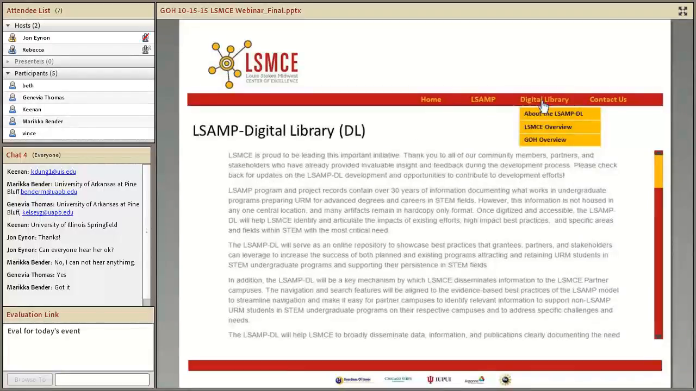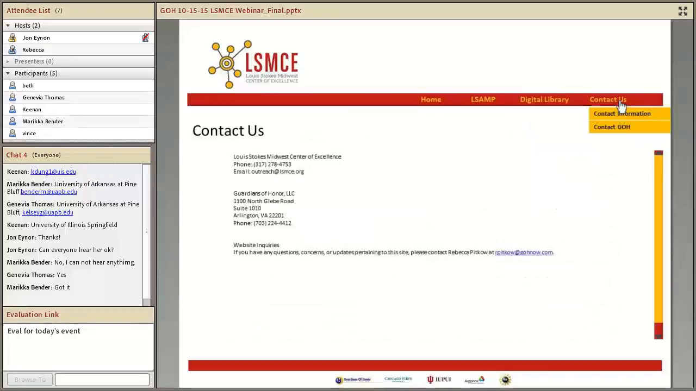And then under the digital library web pages, these will present information about the actual LSAMP Digital Library project, as well as the Lewis Stokes Midwest Center of Excellence, and Guardians of Honor. And of course, a contact us page, and there will be an email form that you can submit inquiries straight through the website as opposed to going into your email browser.